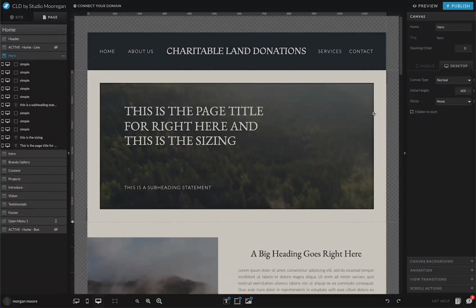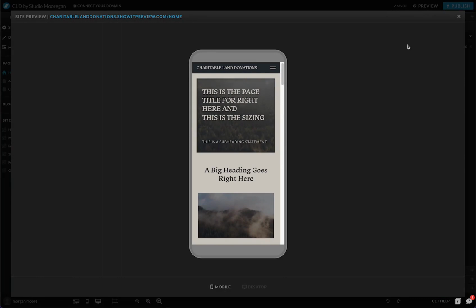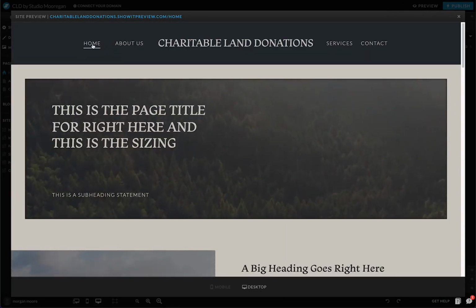Adding page indicators and drop-down menus inside of Showit is absolutely possible, and it can really improve the functionality of the site. So I want to start with a page indicator. That one is the simplest of the two to create, and I'll show you a preview of what that looks like. So here we are in preview.